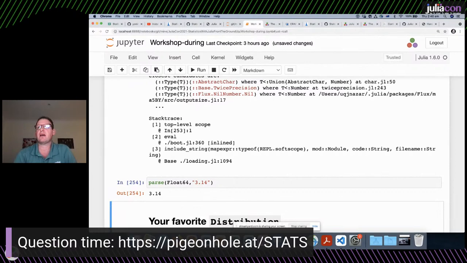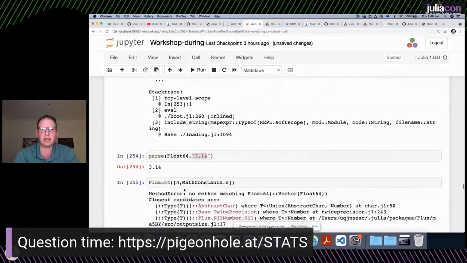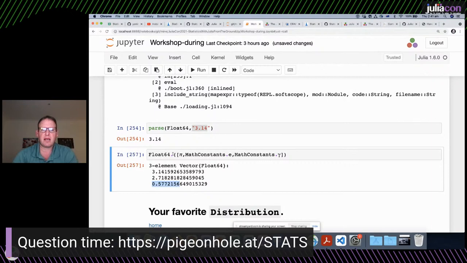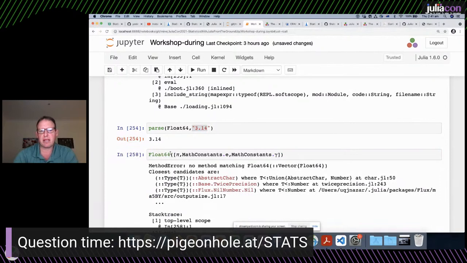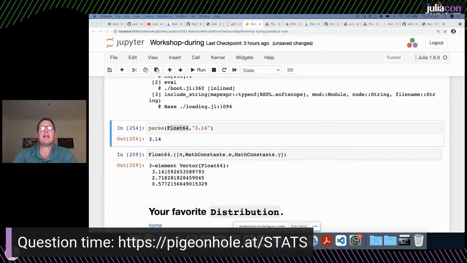So then you do parse Float64 of. I hope that answered it. So when you do Float64 on the readlines of the file, that won't work. You cannot do Float64 on pi and on MathConstants e, that won't work. But you can do Float64 dot on pi and MathConstants e. You know what MathConstants e is, all right? Or I think there's also MathConstants.gamma, my favorite, Euler's constant. So you can apply the constructor with broadcasting, but not on an array of strings; for that you use parse. Hope that helped. All right, let's close the question time, and we've got 19 minutes.